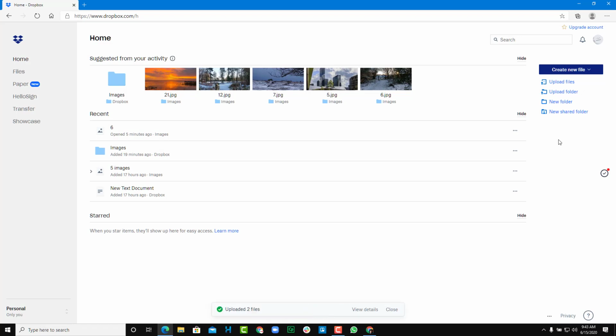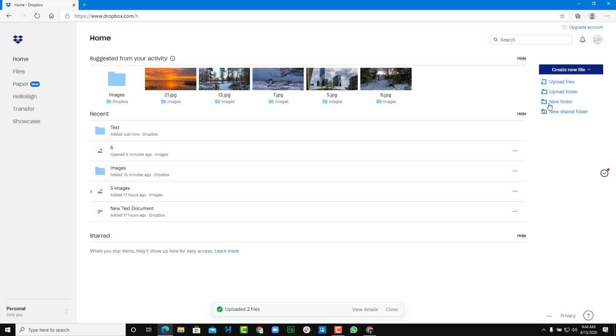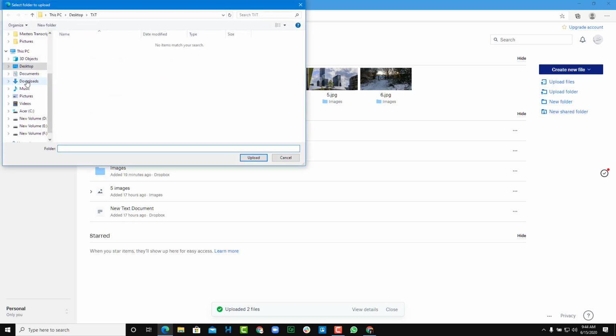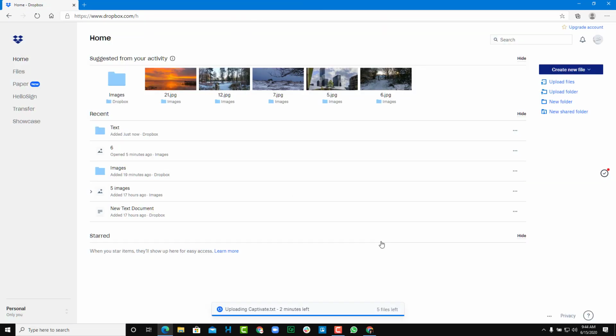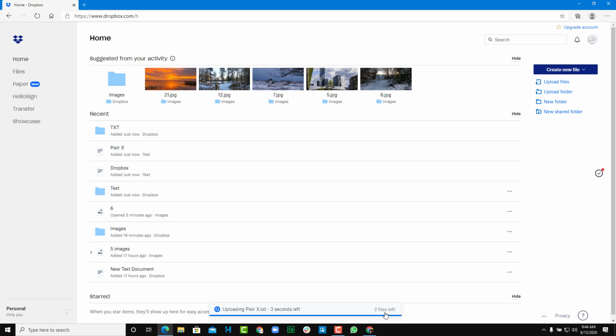As you can see, you can also upload an entire folder by clicking on upload folder right over here, and then you can go to any of the folders that you want to upload, click upload and then upload again, and you'll be able to upload this. So I'm uploading the entire folder right over there, and you can see that the progress bar shows the number of files remaining, and everything gets uploaded just like that.